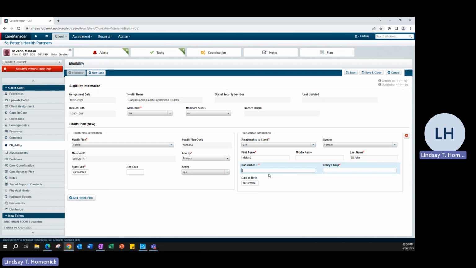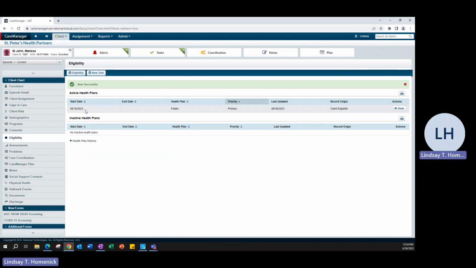In the UAT, for whatever reason, these fields are required. They are not in the live environment, so I'm just going to put something in for now. Once I enter all that, I just hit save and close. And now I have down here that the member has Fidelis. My big red scary warning has gone away, and I'm good to go.